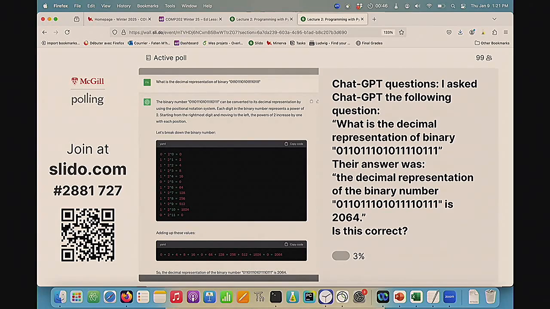Is there an easier shortcut? Yeah, it's the odd and even thing you just said. It's a good, interesting idea. I didn't think of the 2 to the 15 answer. But here, the binary number ends with 1. That means it's representing an odd decimal number. And 2064 is an even number. So the answer is not correct for sure.